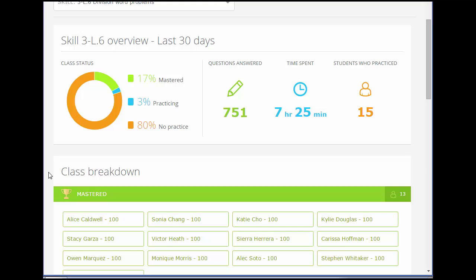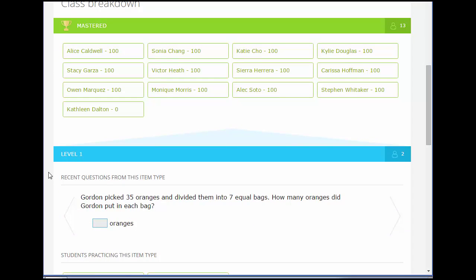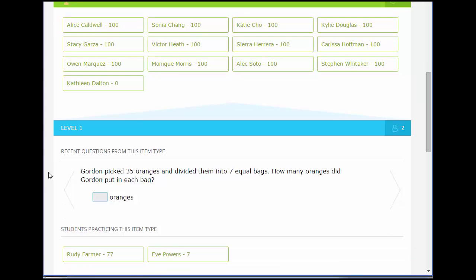Sections for item types that students are currently working on are shown in blue, while sections for item types students may be finished with or not started yet are shown in gray. Each section also contains a carousel of questions you can click through to understand what the item type is asking, so that you can help support your students' progression through the skill. Blue sections show the exact questions students in that group have answered recently, while gray sections show sample questions.